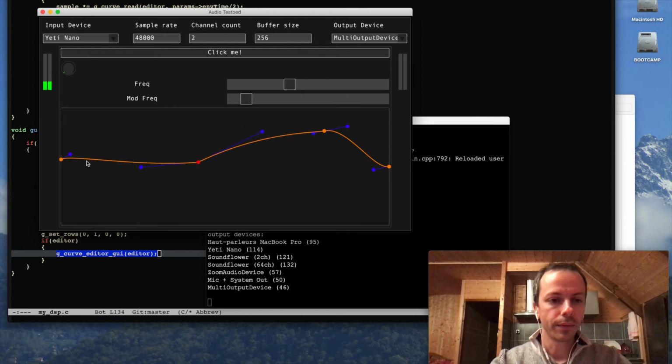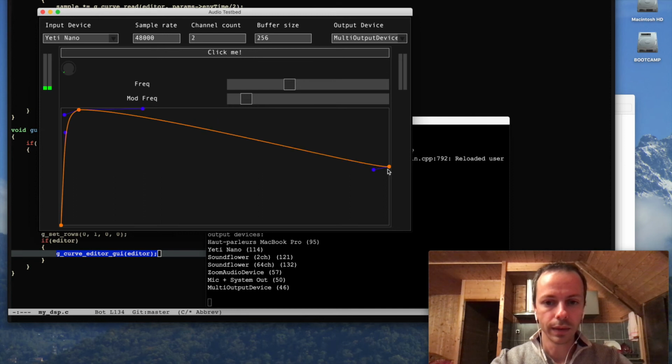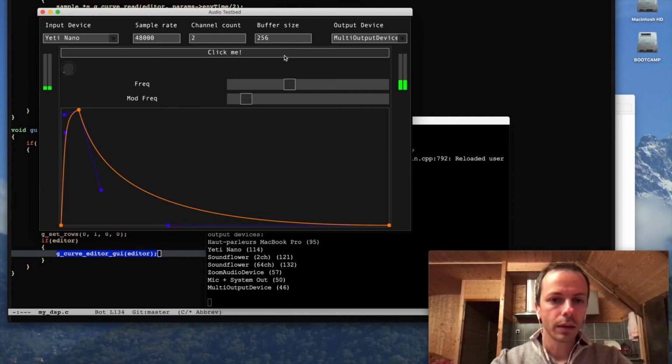So we can have a nice envelope here. For example, let's see. Okay, let me delete that point and make some kind of nice envelope. And here I used the curve to drive the amplitude of my output signal.